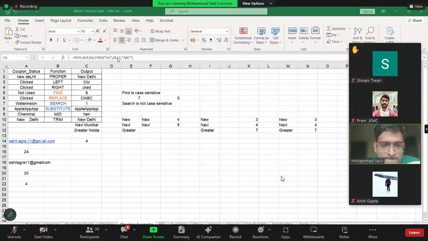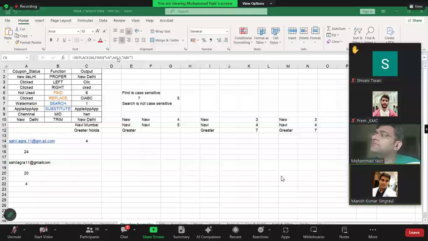Please let me know. I have one question. Can we use a shortcut key instead of this function, like Control F? You can do that, but that will be a manual activity. Let us say if you have to do it for 1,000 cells, you can't do it with Control F. Yeah, correct. You can always do that.